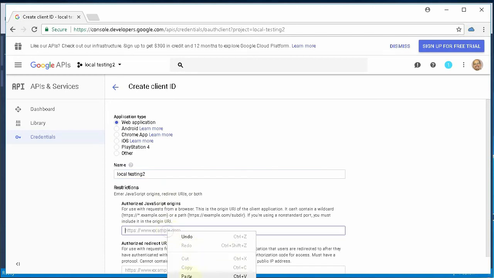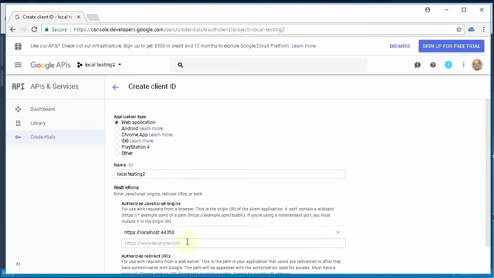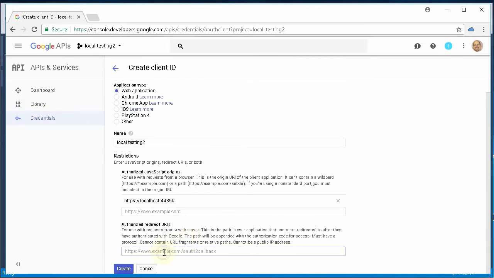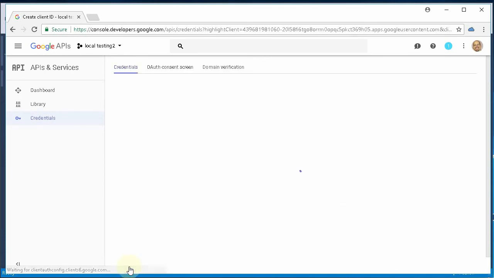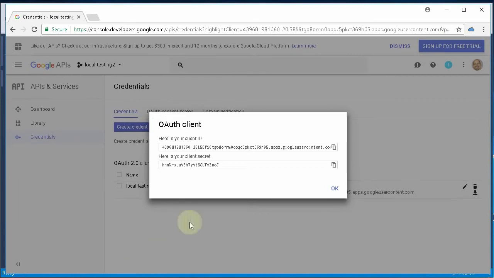For authorized JavaScript origins, I'm going to paste my same URL. You do need to get rid of that slash at the end. And then I'm going to paste my URL for authorized redirect, and then you have to add signin-google at the end of that. OWIN does require that URL in order for this to work. And now Google provides me with a client ID and a client secret.